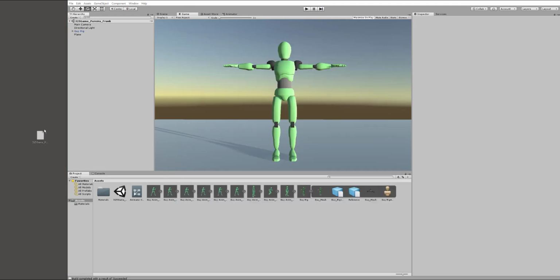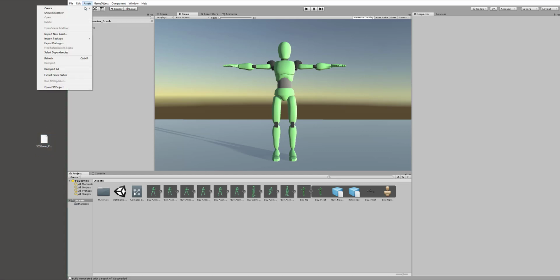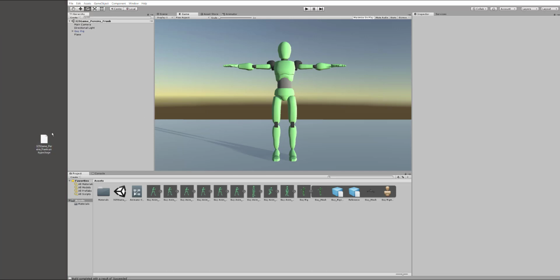So here it is. And if you wanted to open it up and make sure it had everything correctly in it, you could go back to Assets, and then you can say Import Package, Custom Package. Now, if I open this up, it's just going to say I already have everything in there. But that's how you're going to save that out and turn it in. I just want that package.